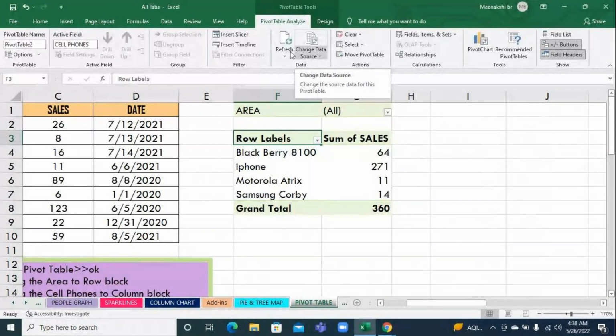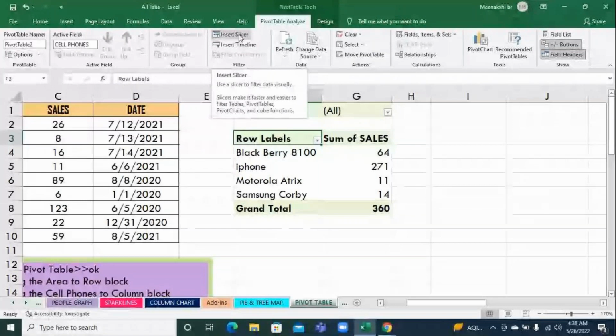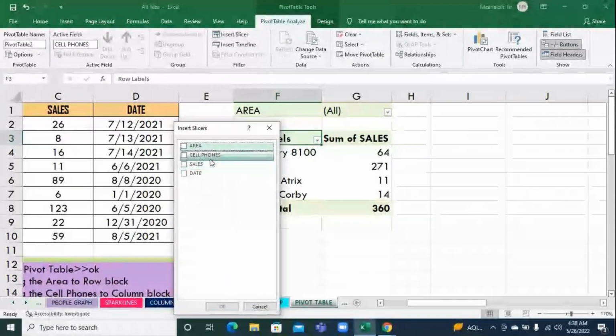The next one I'm going to explain to you is insert slicer. Okay. Just click on the slicer one. See here, I'm going to take your sales one.